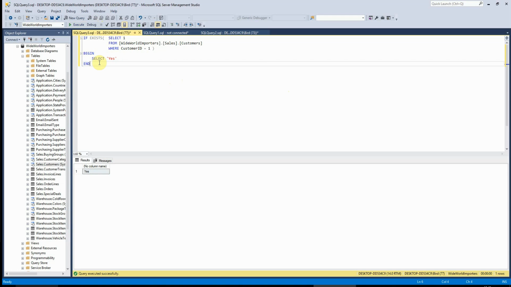If I wanted to do something if the condition is not met, then I can just write else and then another begin and end, and in here let's just say no. If I change this to -1, because that's not a valid customer, we can see here that it will say no instead. And if I wanted to say if not exists, that's also a thing. Then you can see here now customer -1 does not exist, so it will say yes there.